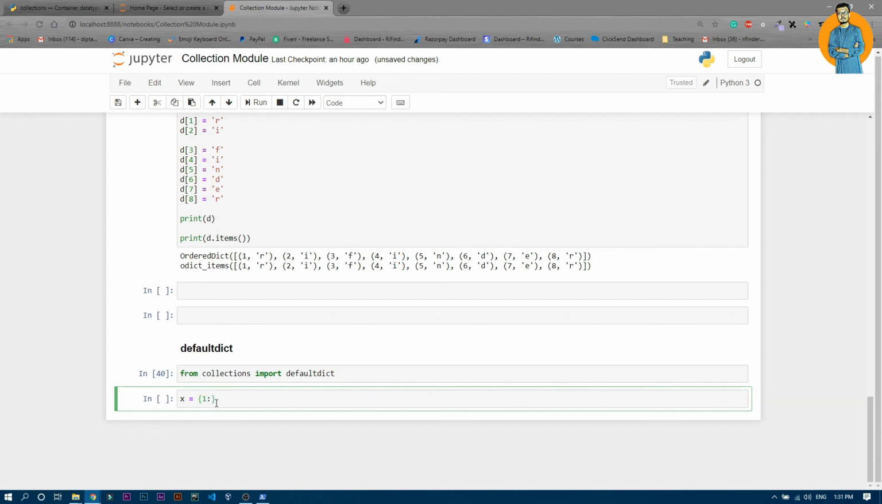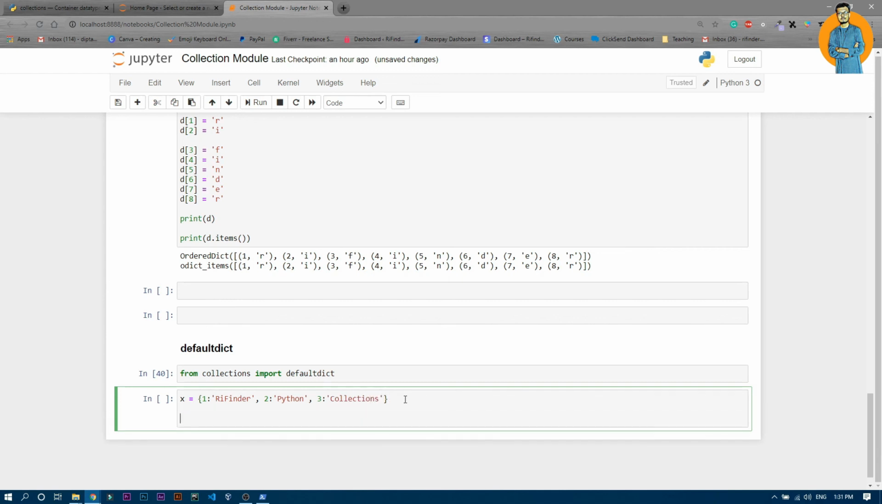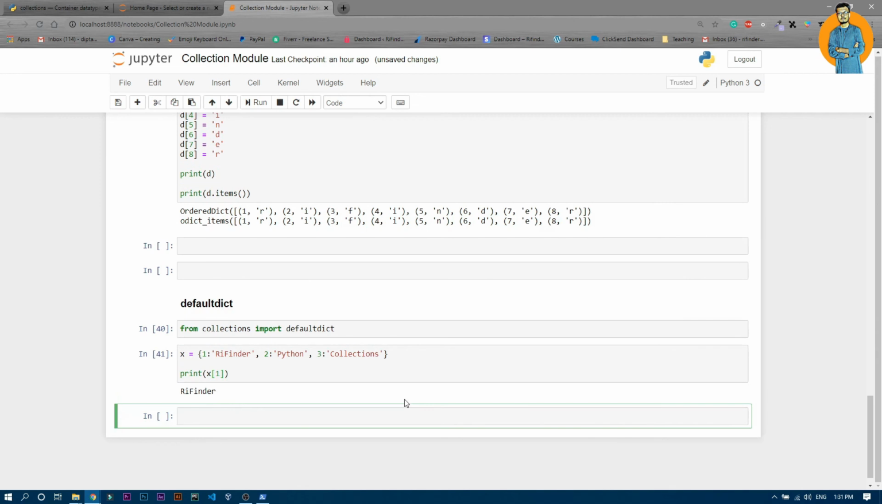and one is the key, and the value will be, assume, Refinder, and then we have two, and that value is, assume, Python, and then assume we have three, and that value is collections. Okay, so now in case you just print x and the value of 1, now if I run it, you can see the value of 1 is Refinder. Similarly, if you just write over here 3, the value of 3 is collections.